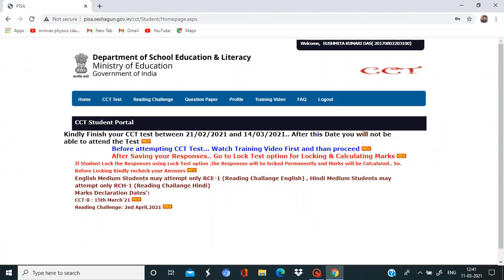In this you see that English medium students may attempt reading challenge 1 and Hindi medium students may attempt only reading challenge Hindi. That means if you are an English medium student, you write only the English medium reading challenge 1. If you are Hindi medium, then you should write reading challenge Hindi. RCE 1 is for English medium students, reading challenge English, and RCH is for Hindi medium students, reading challenge in Hindi. And this result will be displayed on 2nd April 2021.